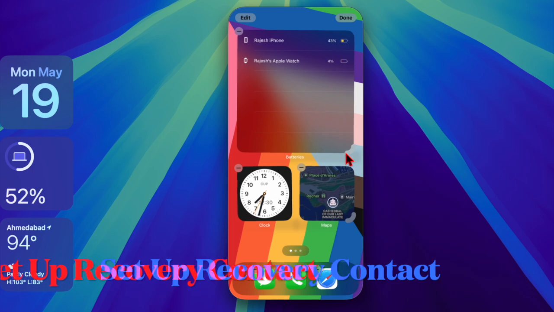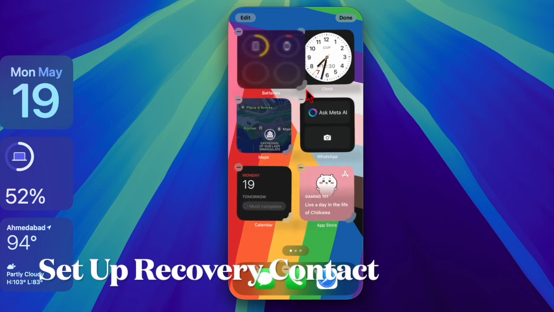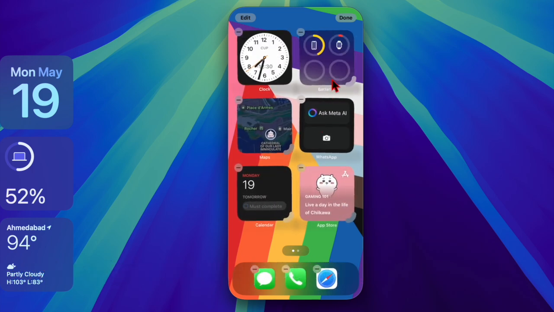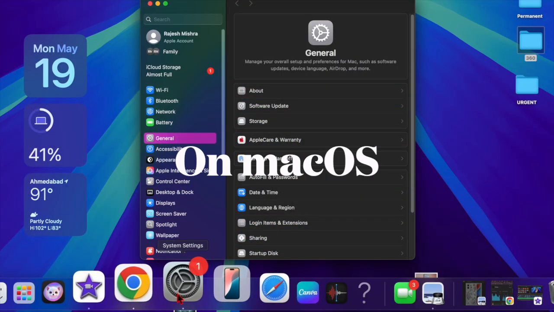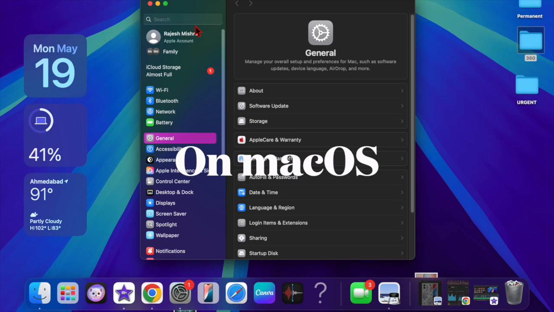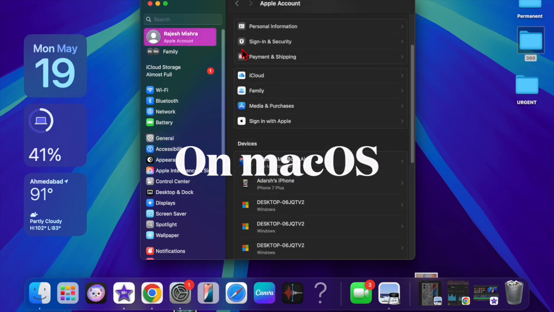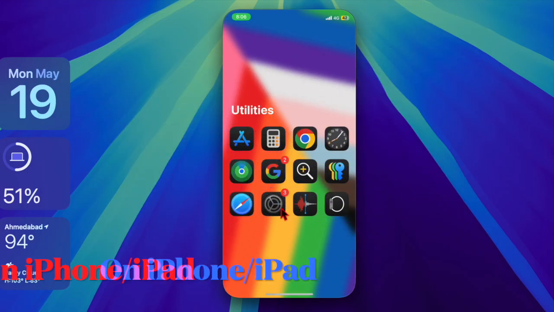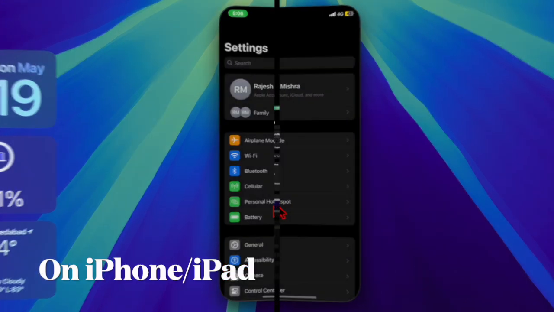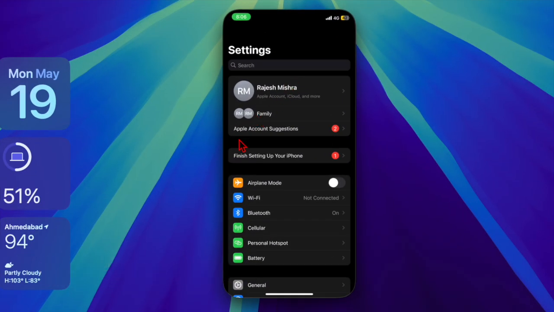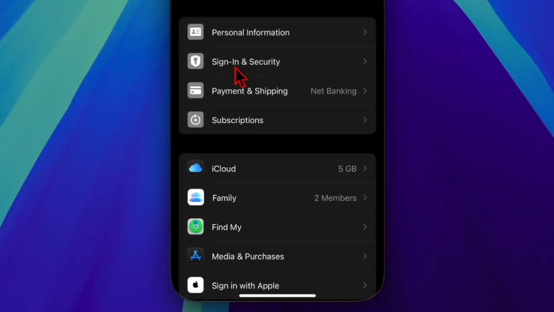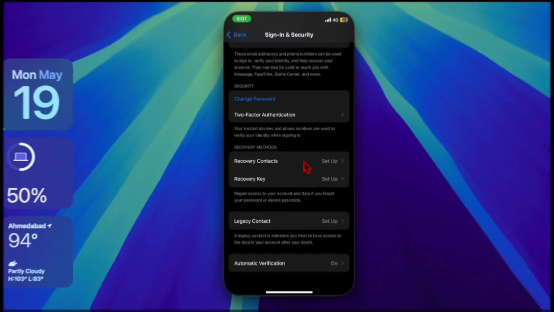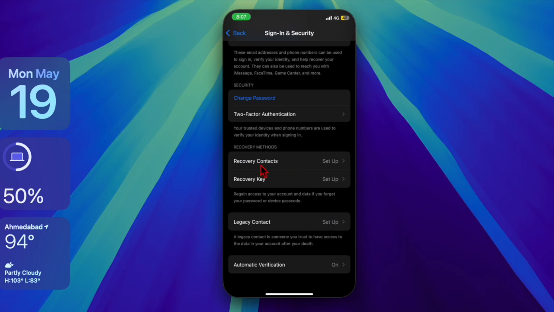So first off, let's learn how to invite someone to be your recovery contact. It's worth pointing out that if you're using a macOS device, you can find the same options inside System Settings and Apple Account. And if you're using an iPhone or iPad, open the Settings app. And then you have to tap the account banner at the top of the main menu. And then you have to tap Sign In and Security option. And under Recovery Methods, tap Recovery Contacts.